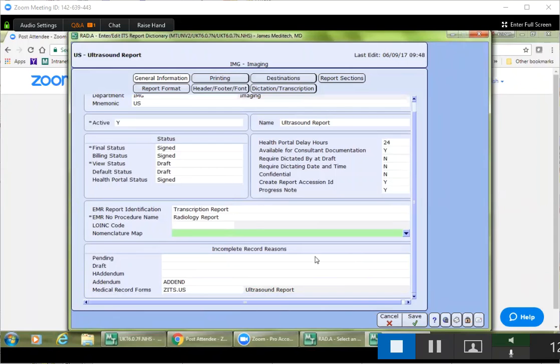Here at the bottom of my screen, you can see I have incomplete record reasons. For those of you that may or may not be using this, it has to do with determining when reports will be considered incomplete. And there's kind of a lot of setup to this within MRI, creating reasons and setting up statuses and whatnot. So we're not really going to get into that today.